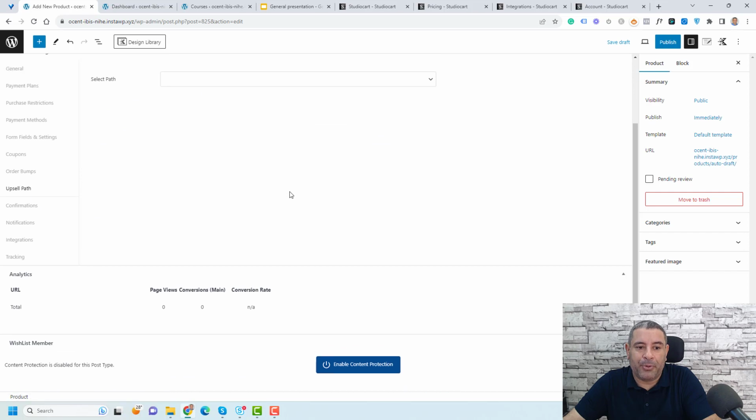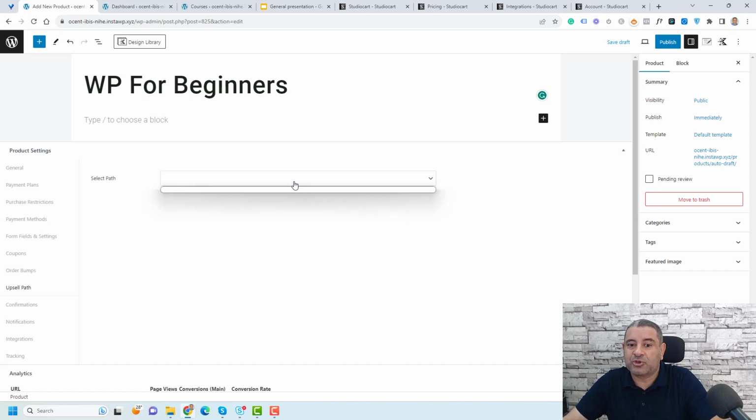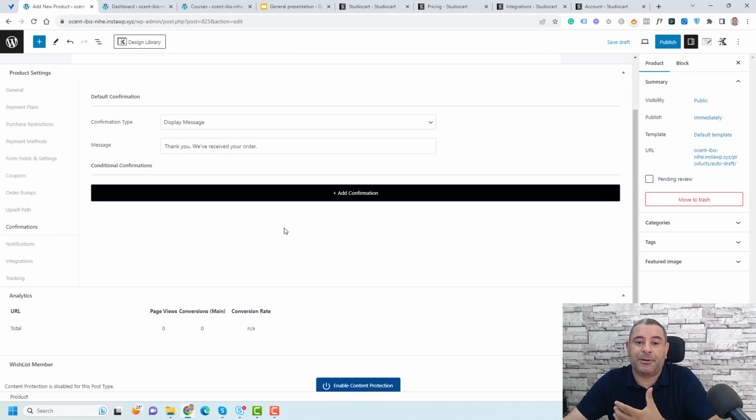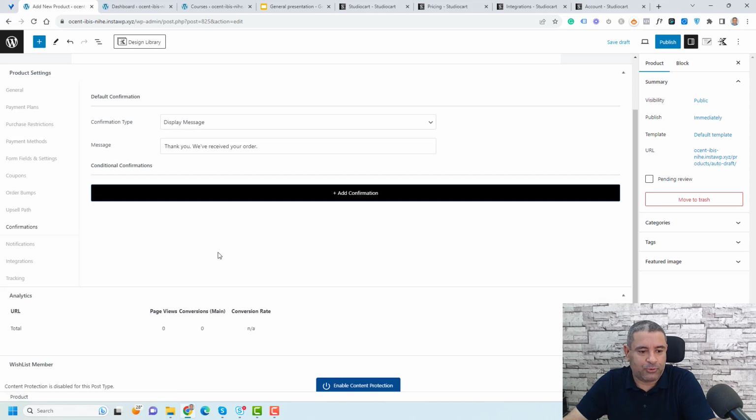For the upsell path, this is where we set up our upsells and downsells, but we need to create our upsell path first. So I'll just leave this as blank here. Once we create our downsell and upsell path, you will have the option to connect this main product with the downsell and upsell path. For the confirmations, I just like to leave them as they are. Of course, if you like to click add new, you can set up here. If you like to redirect people to a new page, you can set up this from here. So I just leave it as default here.